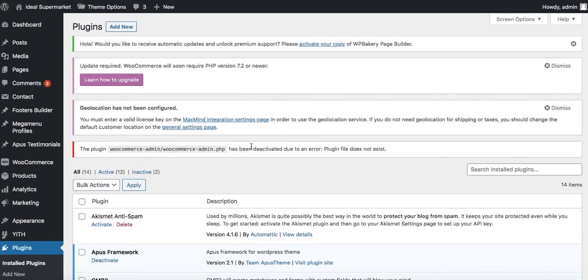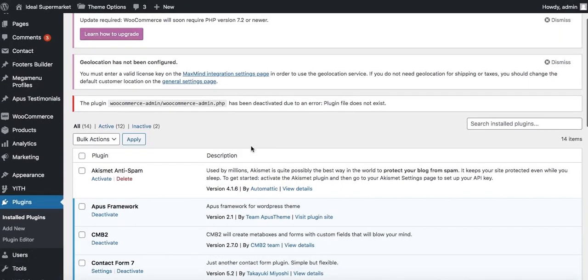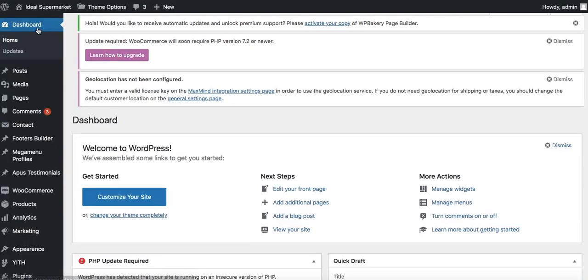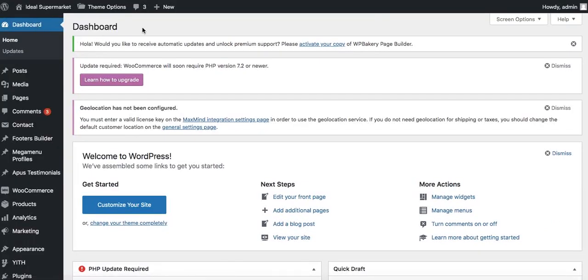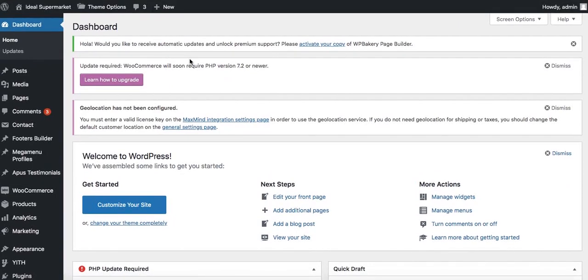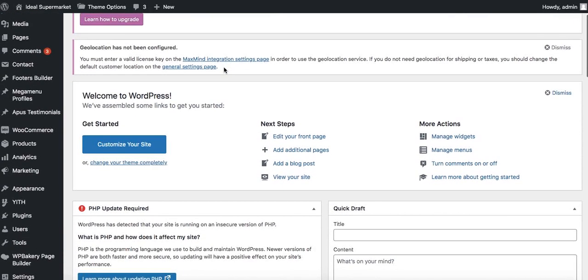Okay, let's come back here. So I don't think it's very crucial that we do this for now. We could ignore it. Update required. WooCommerce will soon require PHP version 7.2 or newer. We will do that, but it's not vital for this tutorial, so let's ignore it and save time.